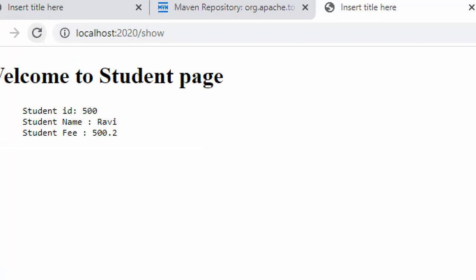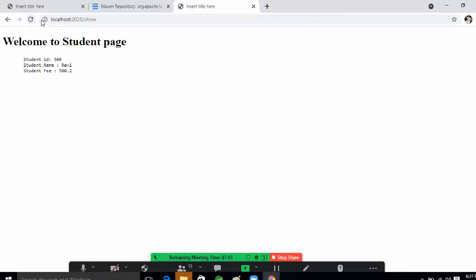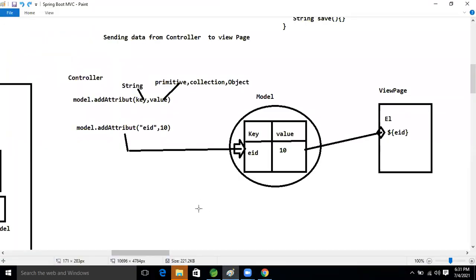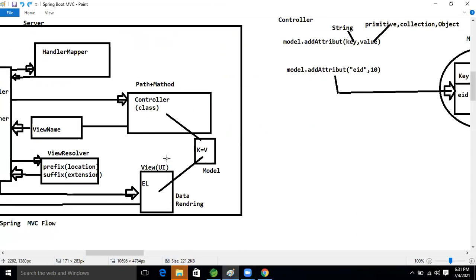Student ID is coming, 500. Student name Ravi, and what is the student fees? 500 into 2. We are getting it, right, guys? So we are able to. Whatever things I explained at the time of the Spring MVC flow, that flow only I'm using every time, right, guys?